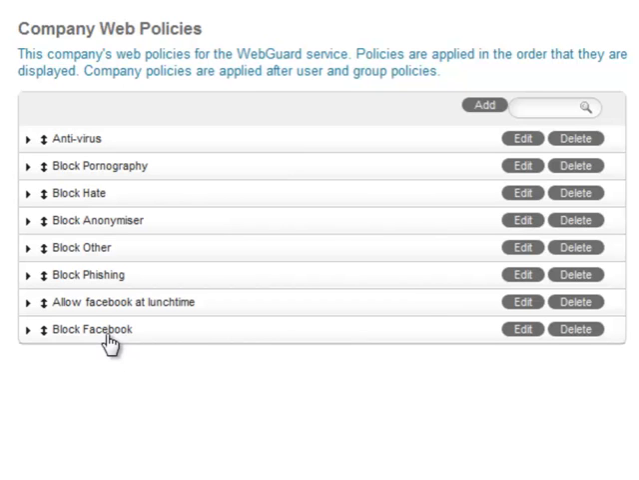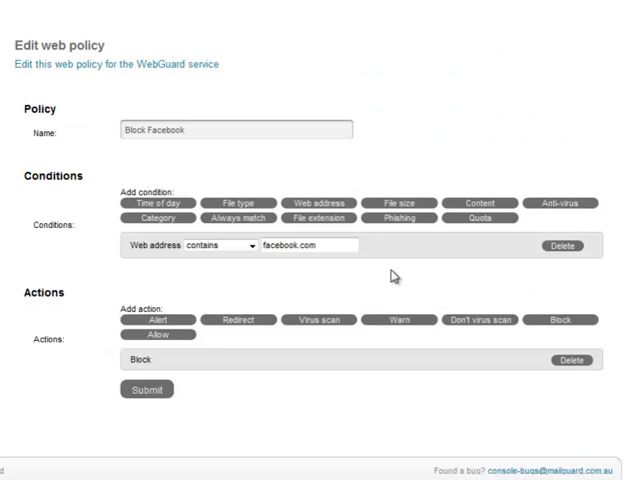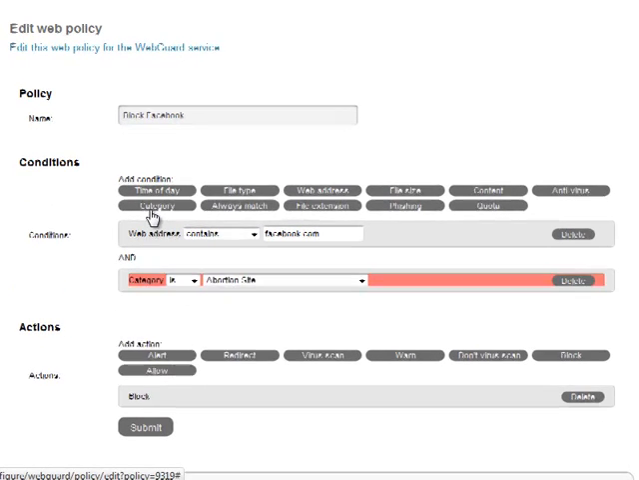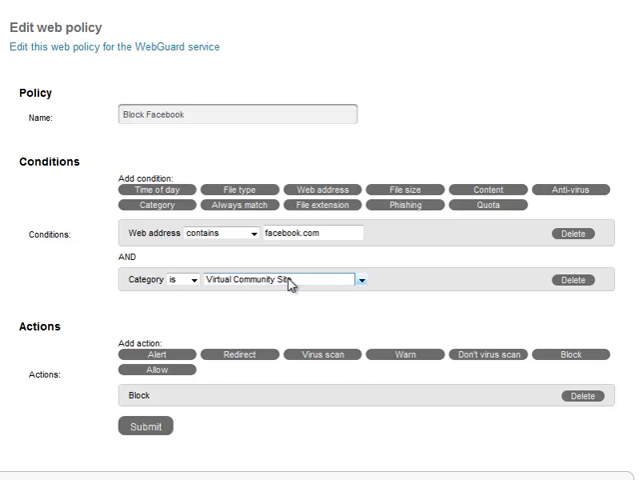Facebook isn't enough. Let's have a look at how we can block more than just Facebook, because what we really want to do is block all social media sites. That's why we've got a category here. So by using the category, we can block virtual community sites, not just Facebook. Let's remove the Facebook option.